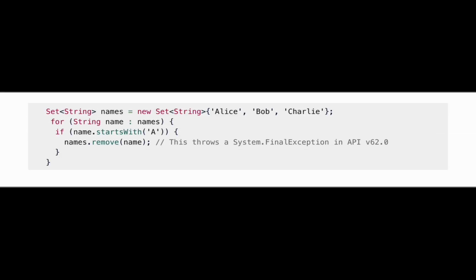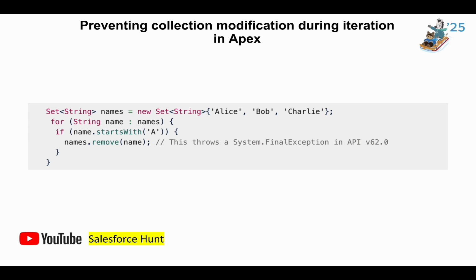Now, the first feature is preventing collection modifications during iteration in Apex. Let me explain. In Apex, modifying a set while iterating over it used to be allowed before API version 61.0, Summer 24. Those API versions don't give much information about this error, but Winter 25, API version 62.0, has more meaningful errors. So we will see an example of it here.